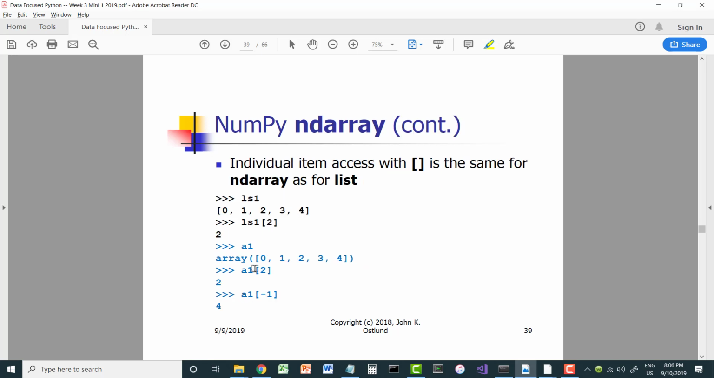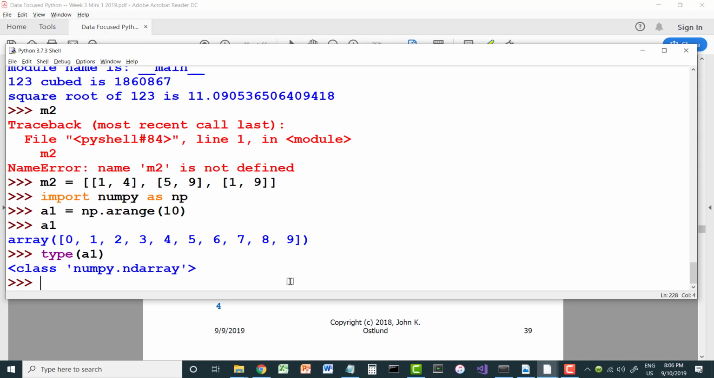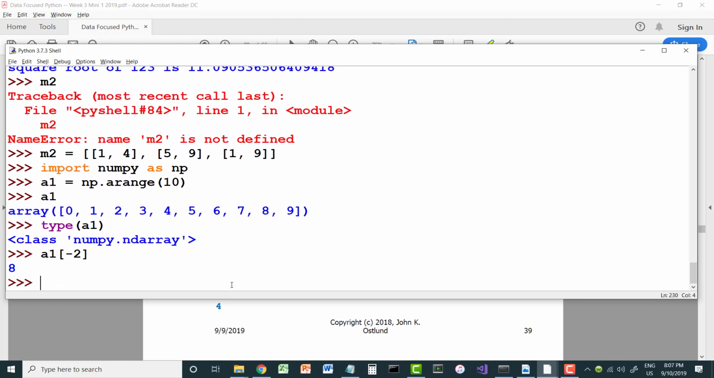You can subscript into an ndarray using the same kind of indexes that you can use for lists. So you can use both positive indexes to go forward or negative indexes to count backward from the end. All right, here's my A1. If I say A1[-2], that's going to be the 8. It's the second to last item in my ndarray. Or A1[2]. Actually, that's the third item in my ndarray, because indexing forward starts from 0.